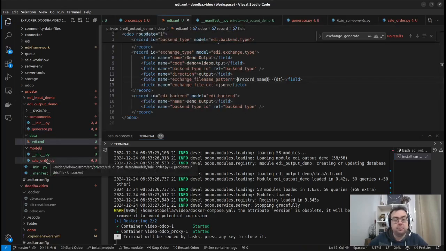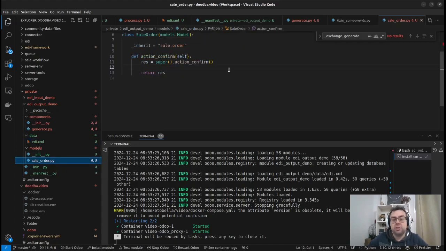And finally, we'll go to sale order and add the code to generate this record. We have multiple options there, but in this case, I will reuse the action confirm. So once we confirm a sale order, we will get the backend and the exchange type, check if the file has already been sent, and if it has not been sent, we will generate a new document. So how will we do that? We will do it step by step.